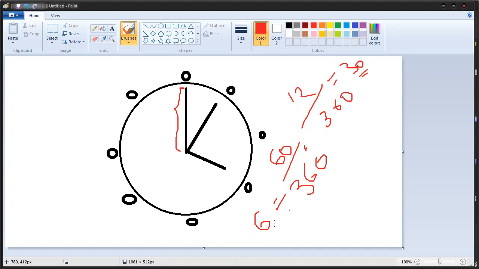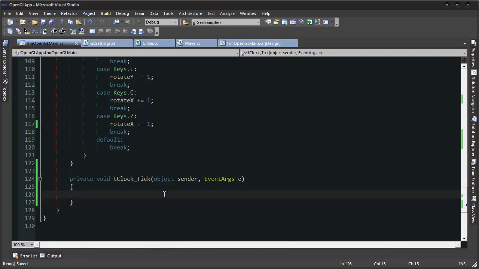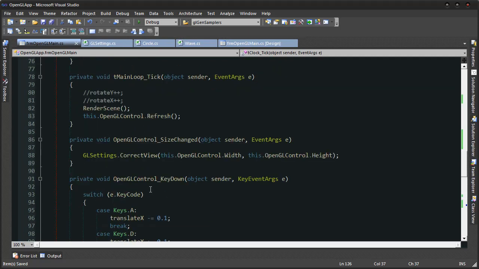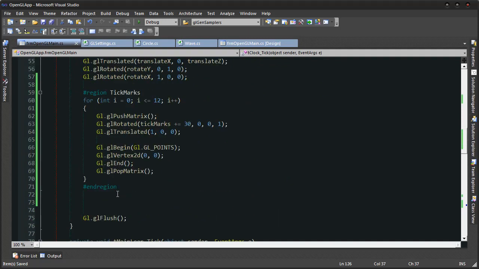So right now we're going to write the code over here. For now I'm just going to put the seconds hand, so second hand rotation plus equals 6, and probably it's going to be a bad idea, but let me show you first how it's going to look. Probably we'll have to say minus equals 6, because it depends how it's going to look.